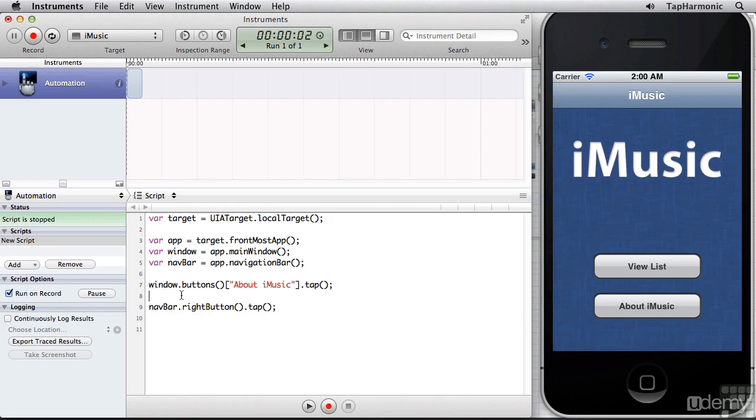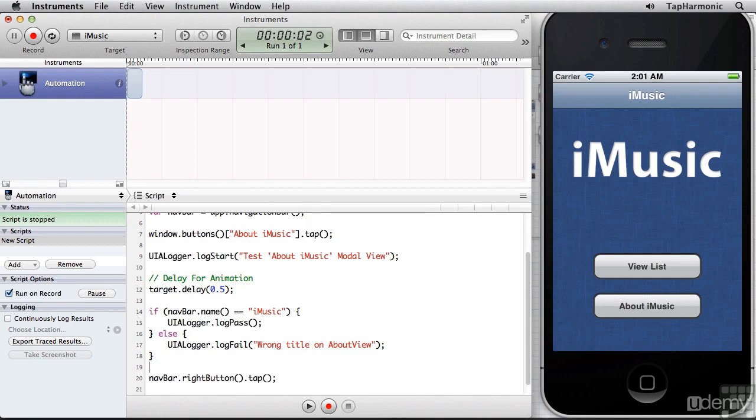So let's write an actual test. Now to start a test, I use UIALogger logStart, and this will create a starting point for our test. After tapping the button, I'll tell the target to delay for half a second, and this will just ensure that the animation has time to complete and the window is fully visible on screen. I'll then check the navbar name and make sure that its title is iMusic. If it is, we'll say logPass, just meaning our test successfully passed. If it's anything other than that, we'll say logFail, and this will fail the test.